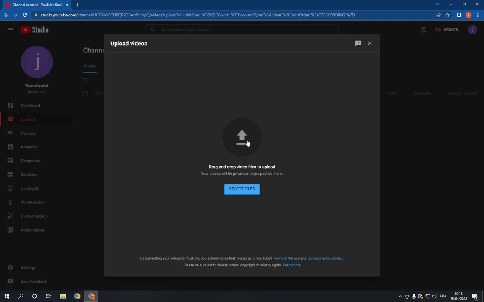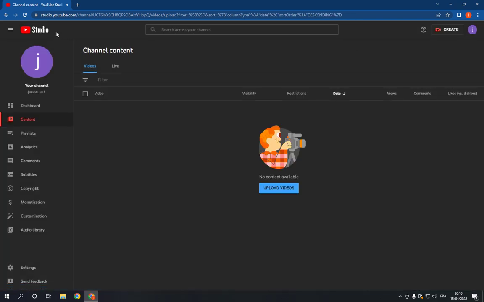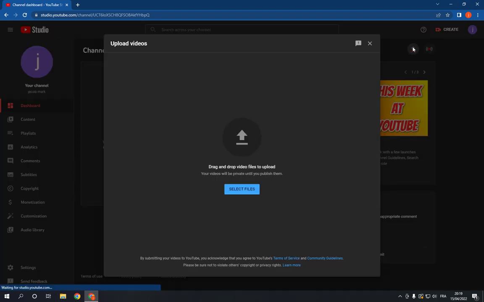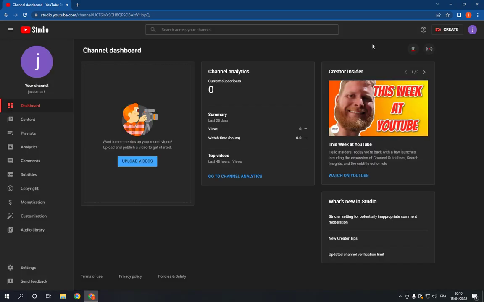Now right here, click on this blue option and select the file from your desktop and upload it. Easy. And there is another method: you go to your dashboard on YouTube and go to the top here, click upload, or you can just click from here. It's actually very easy guys, just click upload and your video will be uploaded.